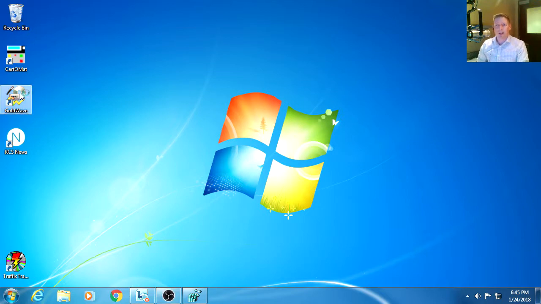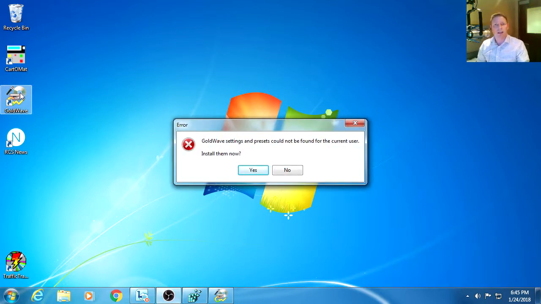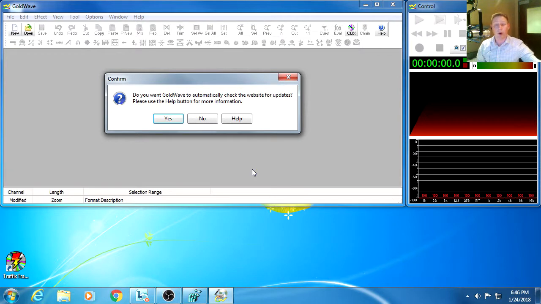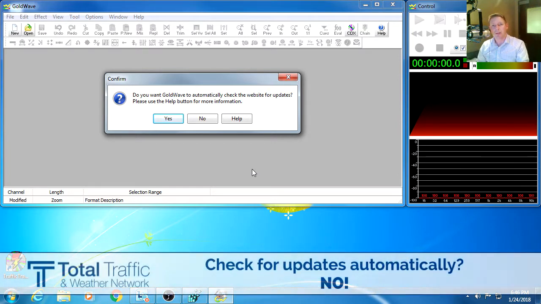All right, double-click on Goldwave. We'll be presented with two dialog boxes. The first dialog box says, Goldwave settings and presets could not be found for the current user. Install them now. Yep, we want to install them now. And then once we click on yes, we'll see that Goldwave opens up, and another dialog box comes up. This one's a little more sinister. Do you want Goldwave to automatically check the website for updates? No, you absolutely do not.